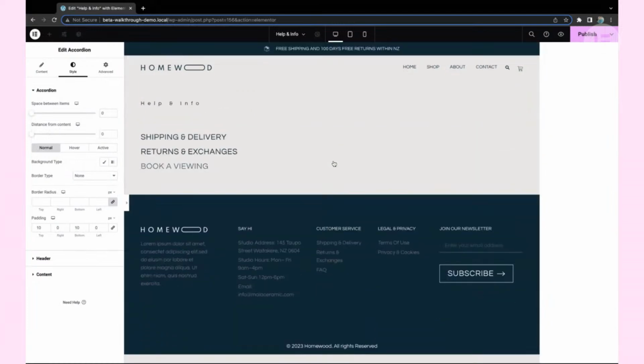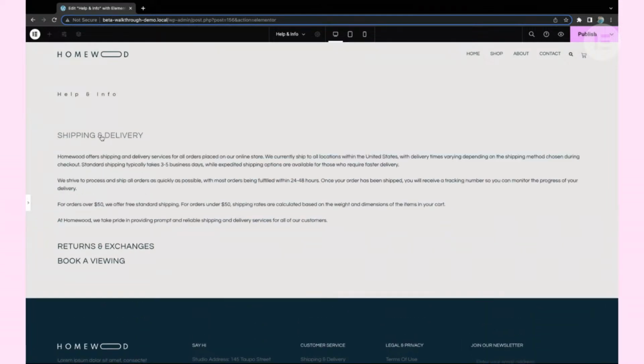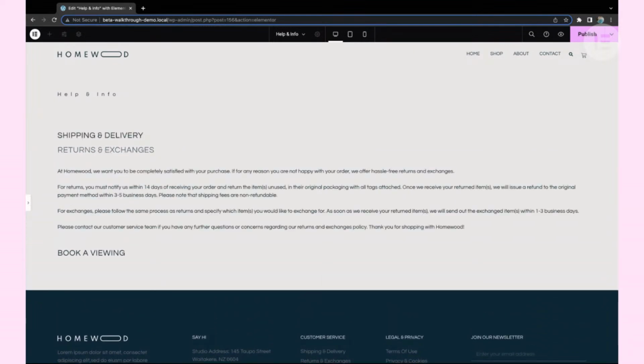And if I just minimize the panel, okay, you can now see we've got a super neat and tidy list here, which is our Accordion. And if the user wants to view the shipping and delivery info, they can just click it like so. The same is true for returns and exchanges.